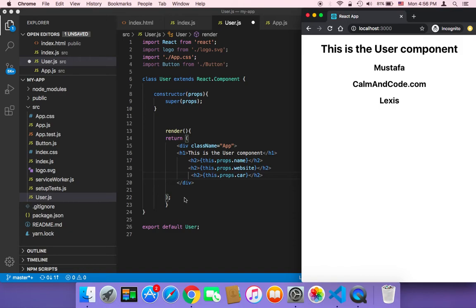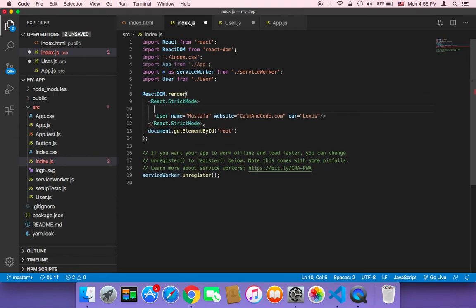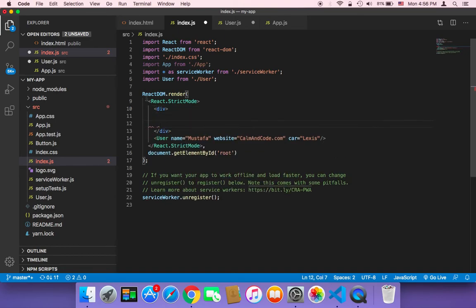So let's get started. First of all, in the index.js, we only have one component, but we can create as many components as we want as long as we have all of them inside a parent component. So here the parent component is React.StrictMode. You can use another component if you wish, and you can even add all of your components inside another div here, and you can pass this user inside this div here, and you can create more than one user.